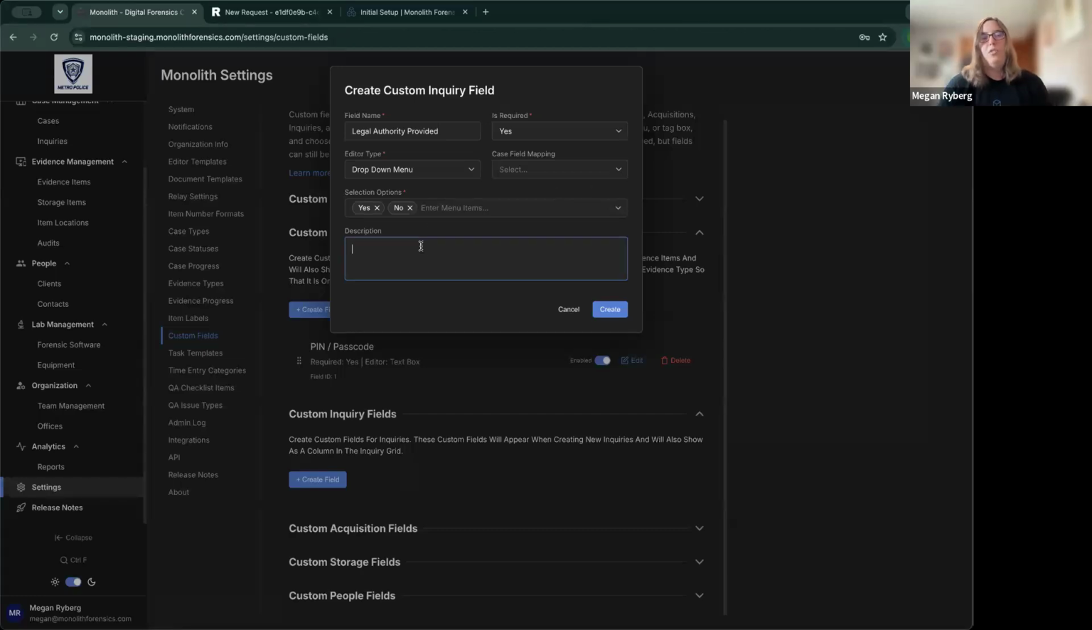And then in the description, this is where you want to be descriptive because it's going to show up as kind of like the tooltip for the person submitting the form. So I'm just going to put, have you attached your search warrant? And click create.